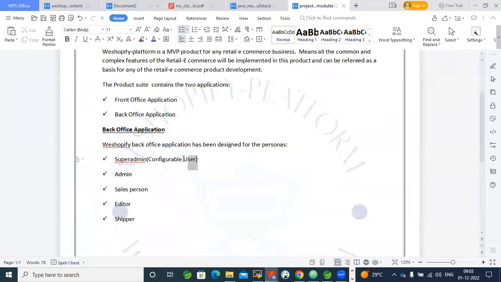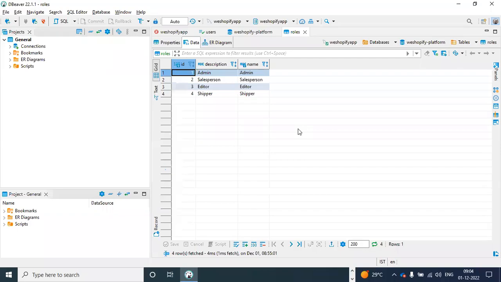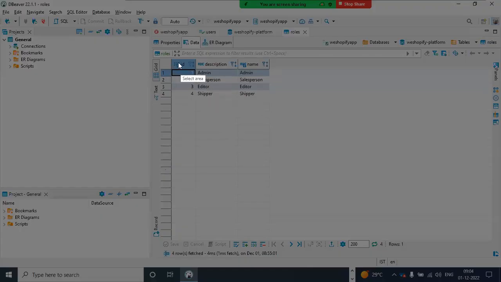Super admin is a configurable user. This you need to note down. Super admin is a configurable user. So let me take one screenshot and then add it here. These notes will help you a lot later on. 100% these notes will help you a lot later on.